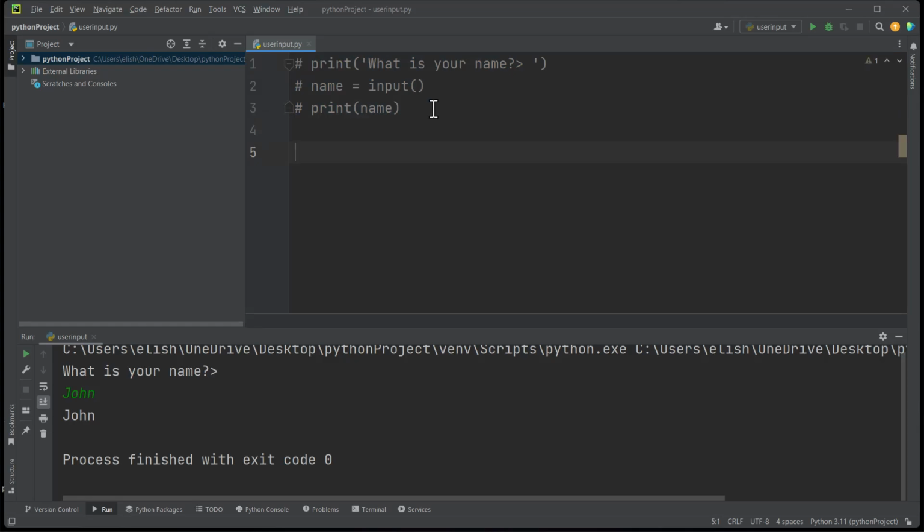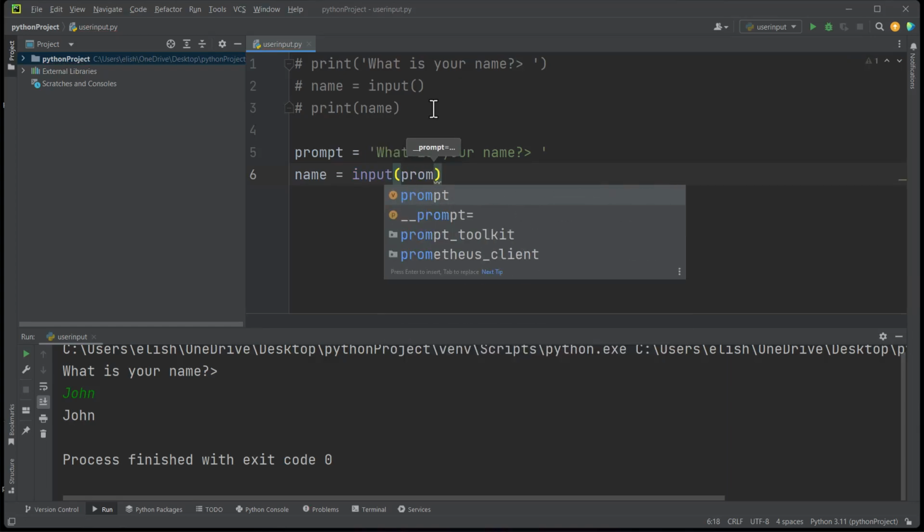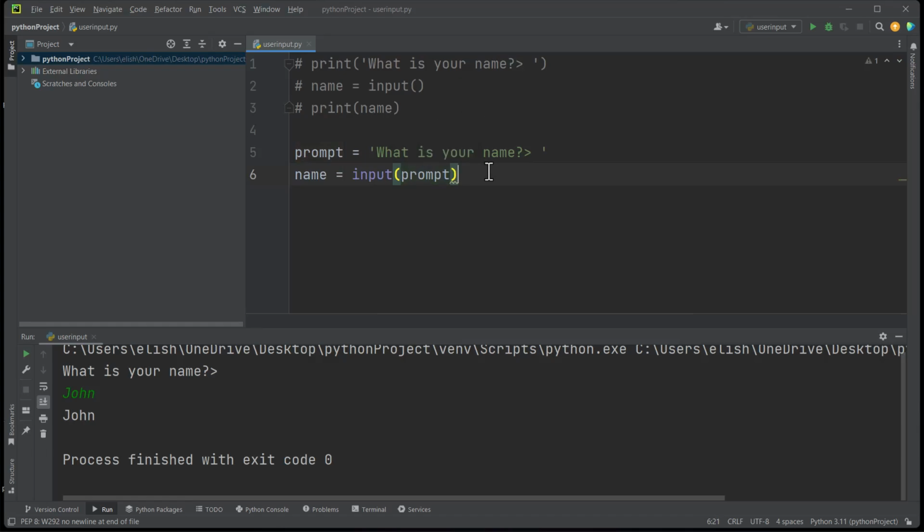So we can actually do something like this: prompt, this is just a variable, and then we store the message that we want to ask the user. So we can say, what is your name here? And then in the next line, we bring our name variable here, and then we ask the user input, and then we bring the prompt here. The same thing as we did above, just different ways of implementing it. And then in the third line, you do the same, print name.